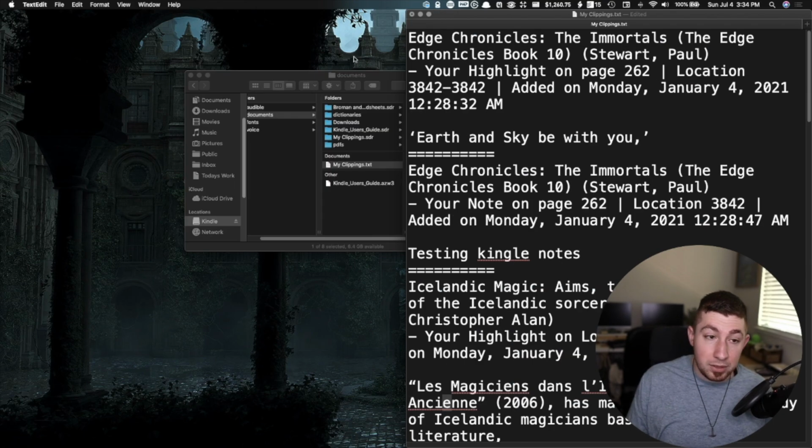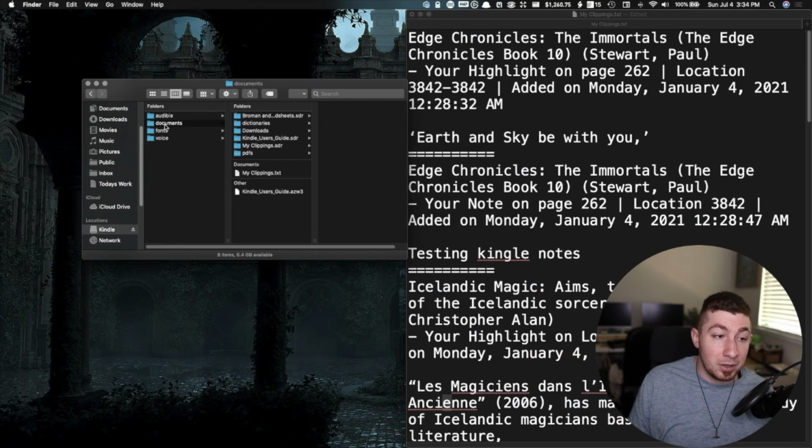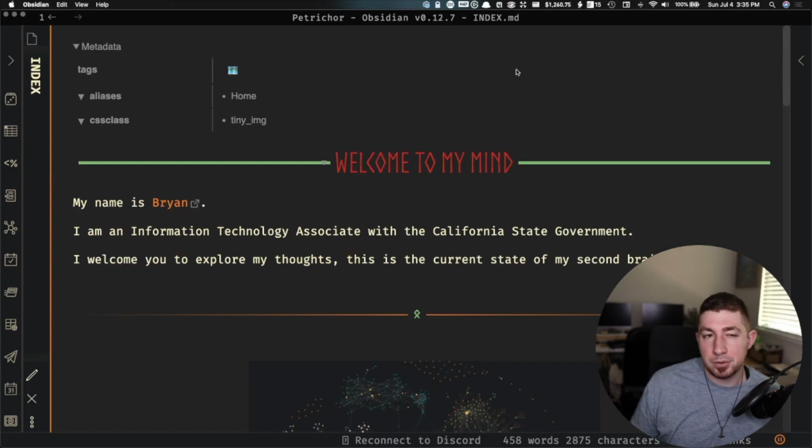And you do that just by plugging in your Kindle, going to Documents, and it should be right there, myclippings.txt. Now, another really useful way I played with recently and found that for my workflow, it's not for me, but it might be for you, and it's a really great tool, is the Obsidian Kindle Notes plugin.